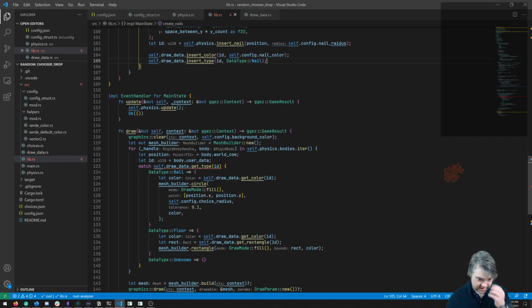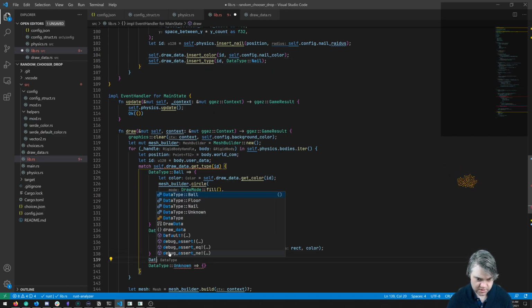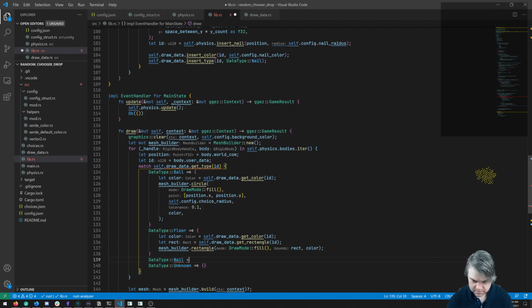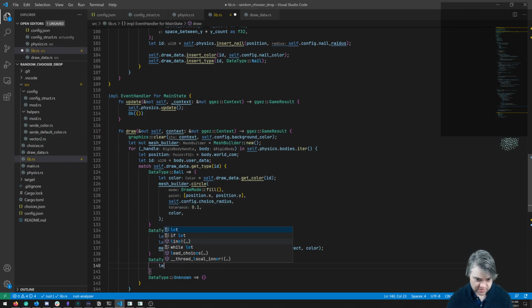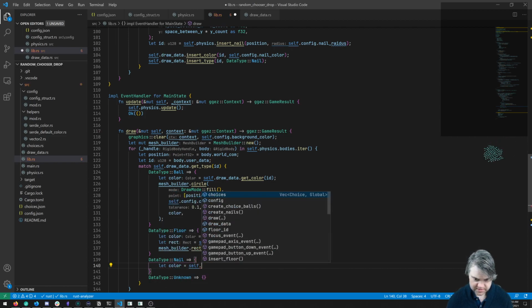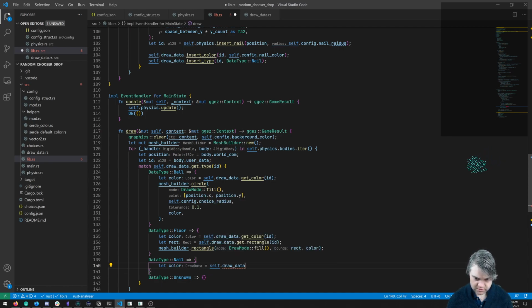Right, now we're not checking all of these things, so we now need to data type nail and handle that. Well, how would we handle it? So we need to extract the color out. So color self dot data color, pass it the ID, which we get up here. I don't need a rectangle. All the nails have the same radius, so I can just grab that out of the config.